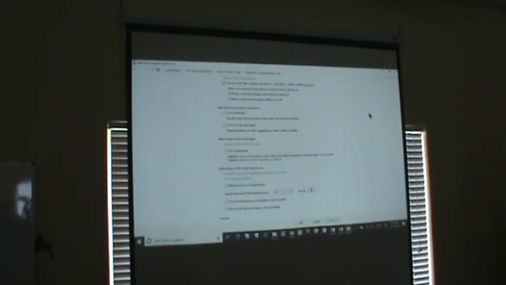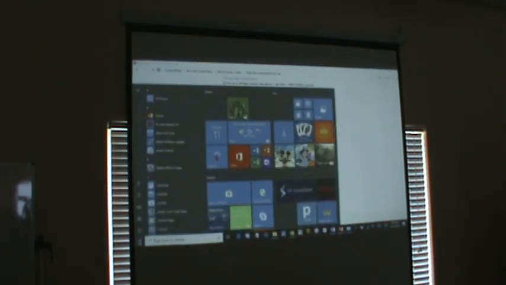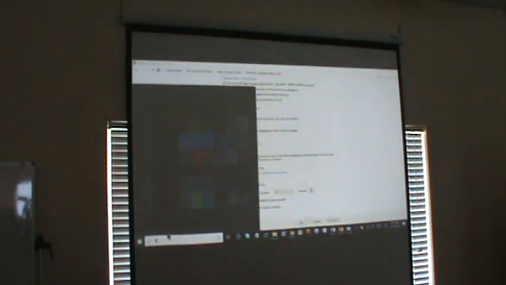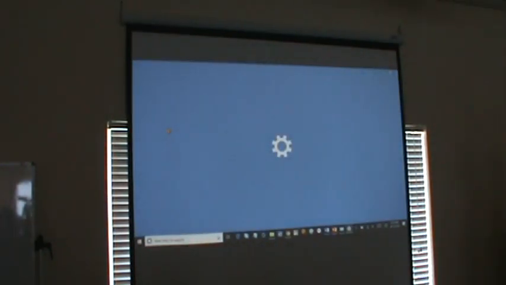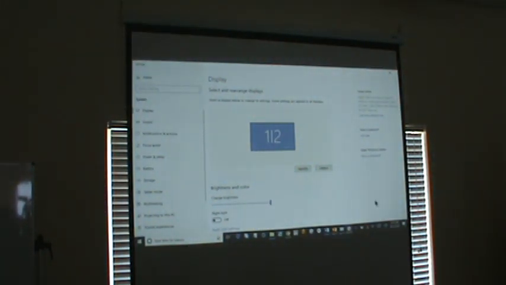Oh, okay. Just type in settings, Joe, in the bottom. Or use the little gear on the left. Okay, here's where I wanted to be.